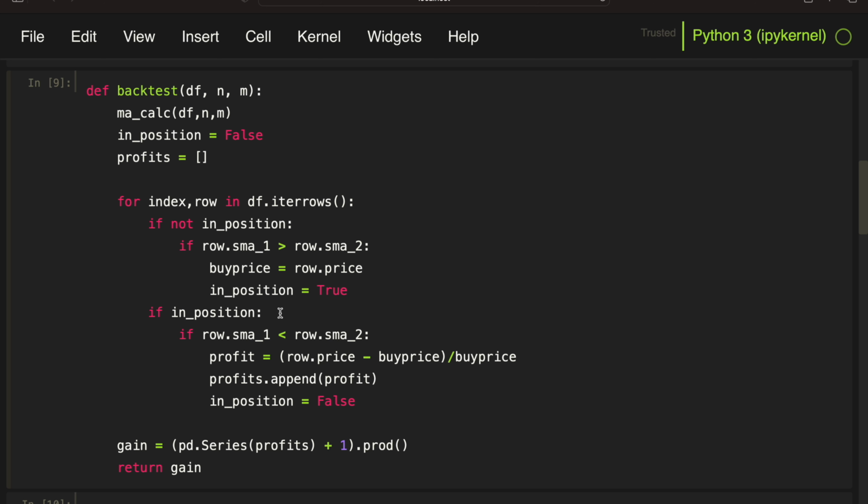If we are in a position, we are checking the selling condition. And if the selling condition is fulfilled, we are closing the trade, and with that we can calculate the profit. And the profit is simply the price we sold for minus the buy price in relation to the buy price, to have the relative profit. Then we are appending that to a list and setting the position flag to false. In the end, I'm accumulating the profit in the profits list, and I have my capital gain.